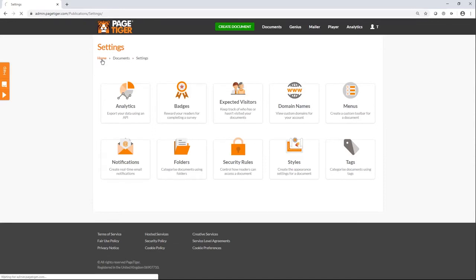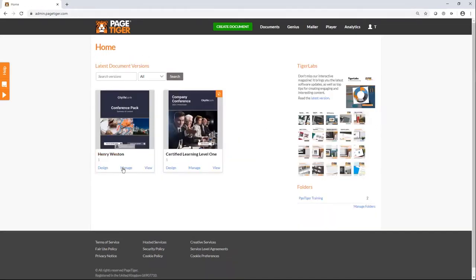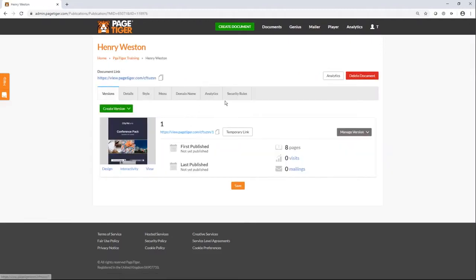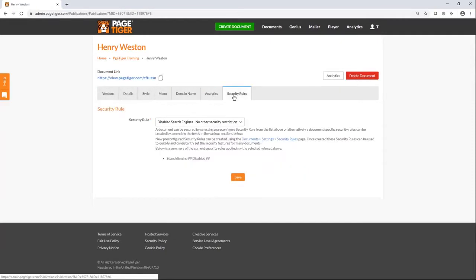So you would just go to Home, Manage, and here when you exported your document, when you updated the document, you will see that there was the option to add the security rule. The default is just disable search engines in the training account. But we've already shared those out to you. So you just choose the right one. You could add your own, but we'll cover that in one of the more advanced training sessions. For now, just use the ones shared out to you.